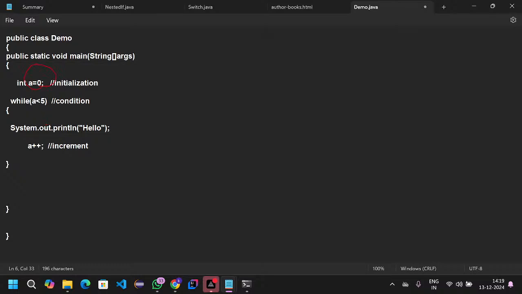Now a is initialized with 0. The controller will come here, the condition is satisfied, and it will print one time. Very good. Then again it will come here, and what is it doing? The purpose of a++ is that it is reinitializing the a variable.